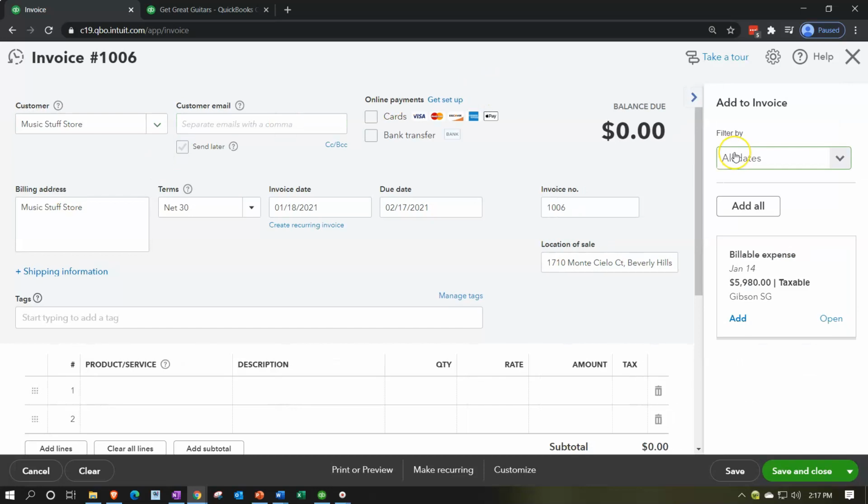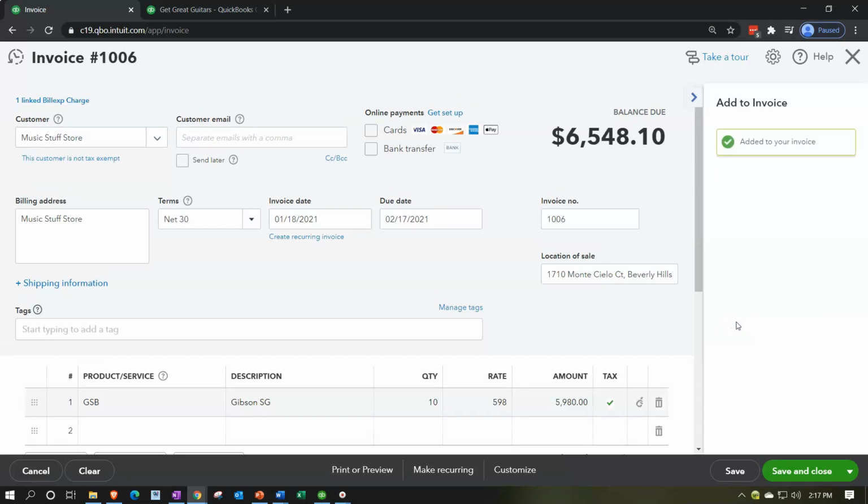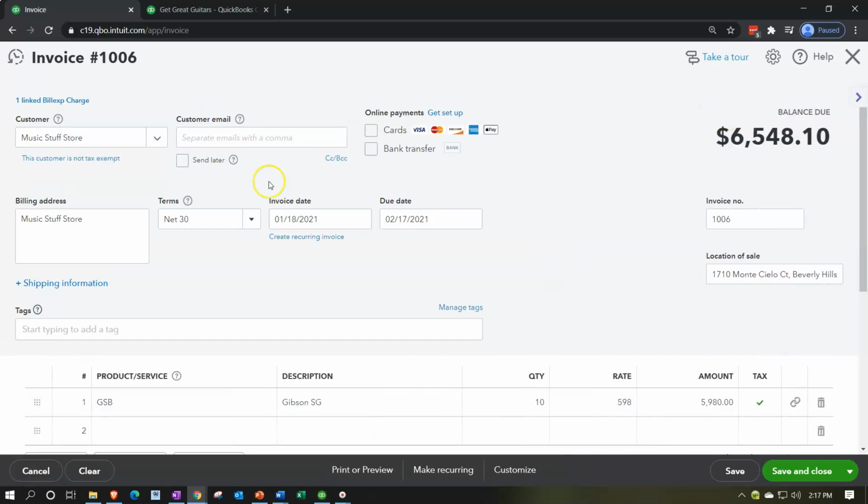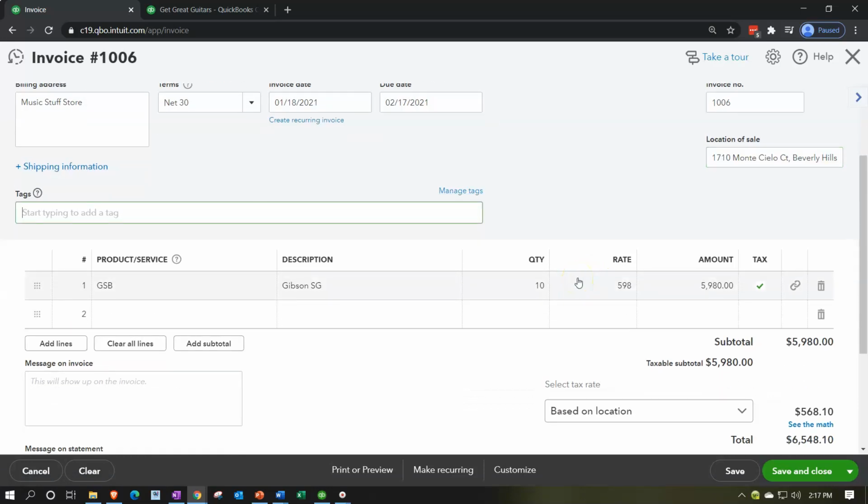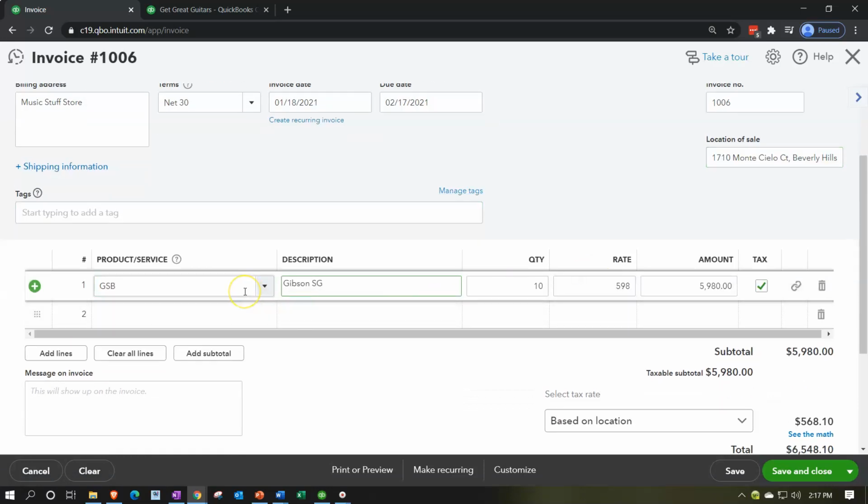And then this thing on the right-hand side will populate, and it basically says, and I'm paraphrasing, hey, we have this billable item that you can add to this invoice. Do you want to add that? And we're going to say, yes, we do. Add that in. And then I'm going to close this back out. So Music Stuff Store now has this item attached to it. I'm going to keep the date the same, and the due date. All right. And then down below, we've got the item has now been populated.